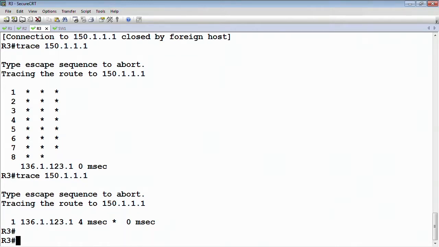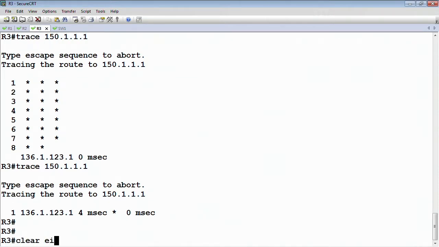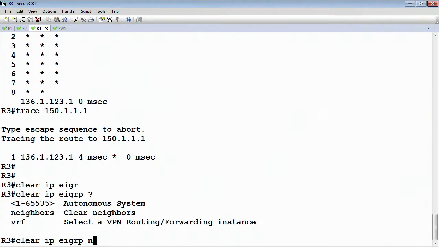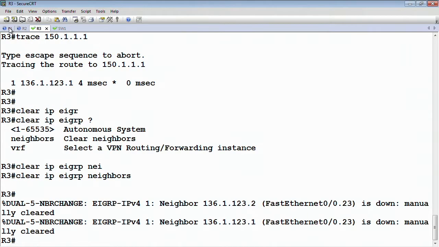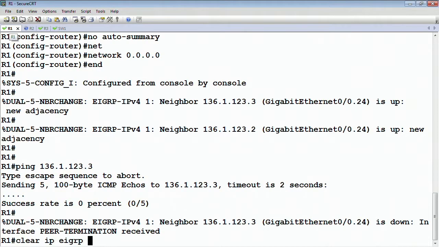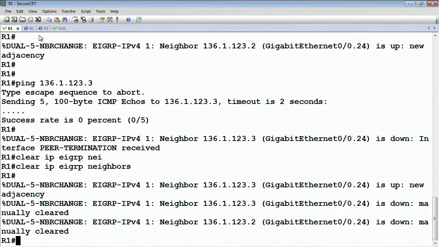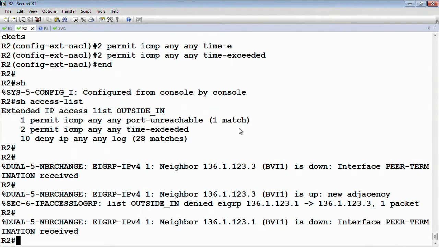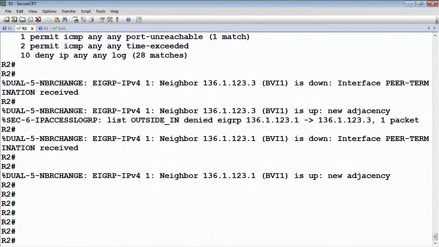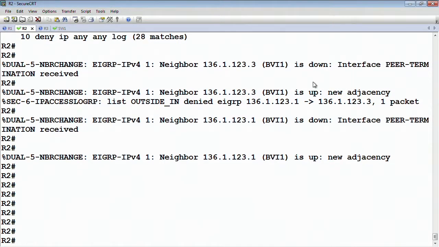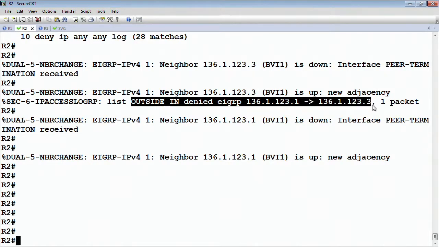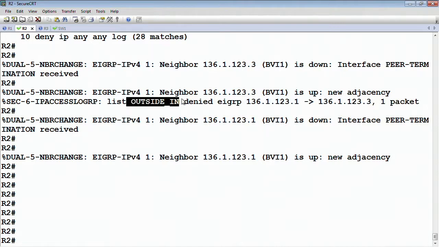Okay, let's also look at what happens when we clear the control plane. So if we go to Router 3 and say clear IP EIGRP neighbors, and let's do the same thing on Router 1, clear IP EIGRP neighbors. And we look at the log message that we have on Router 2, we can see that Router 2 is able to form the adjacencies with 1 and 3. But traffic from the outside, from Router 1 going to 3, this is getting denied by the inbound ACL.